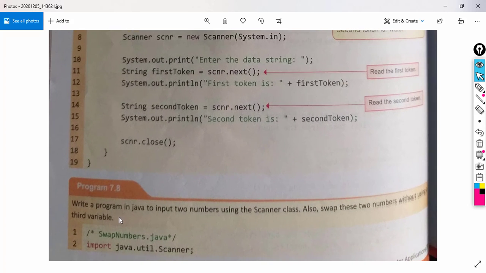Then 7.8, write a program in Java to input 2 numbers using the scanner class. Also swap these 2 numbers without using a third variable. So what we have to do, we need to insert 2 integer numbers.